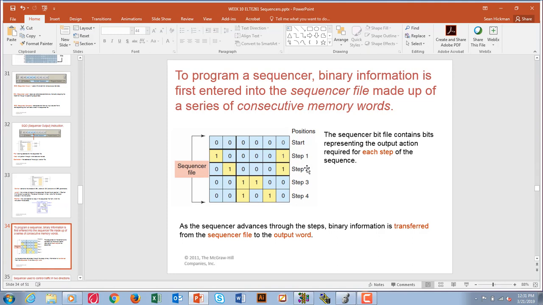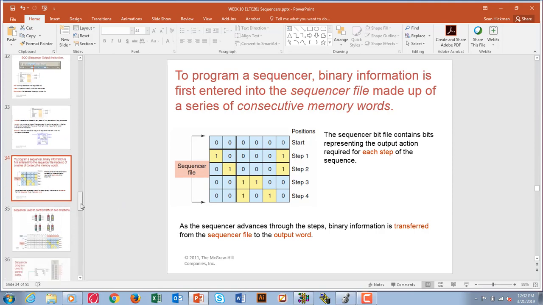And it advances through the steps. It starts here with zeros, and then it goes to step 1, 1, 0, 0, 0, 1, and then it advances to this step, this step, this step, and then it would start over again. Just like a washing machine rolls around from beginning to end, this would go all the way down, and it would start up again if you kept indexing that sequencer.